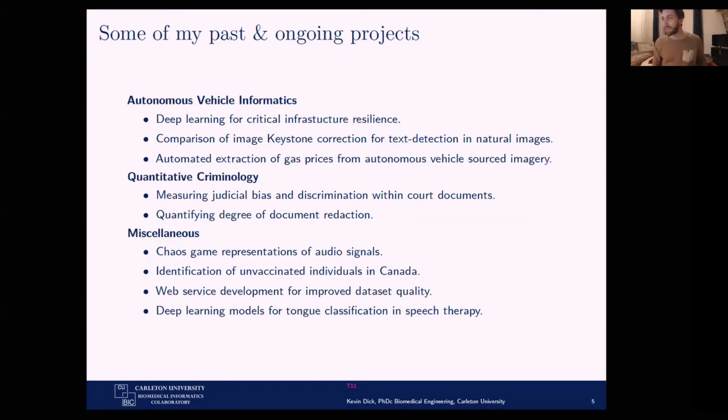As I was mentioning in autonomous vehicle informatics, one of our first papers was trying to explain how deep learning can be used in a number of different ways for studying the natural environment and how we can secure and protect critical infrastructures. This was done in collaboration with Natural Resources Canada.